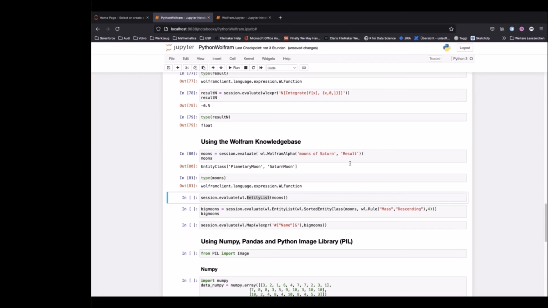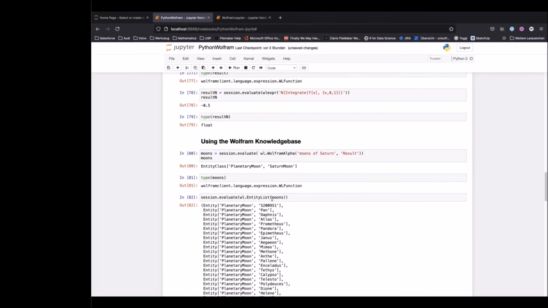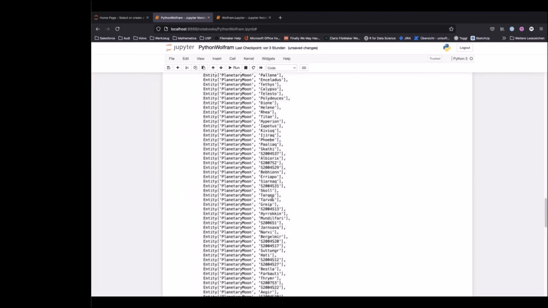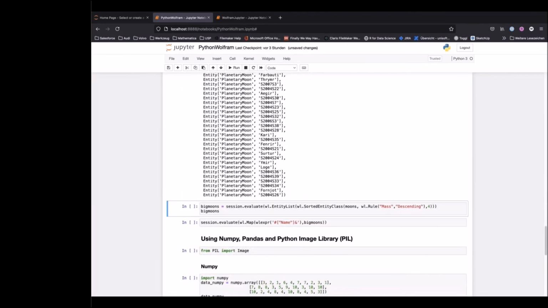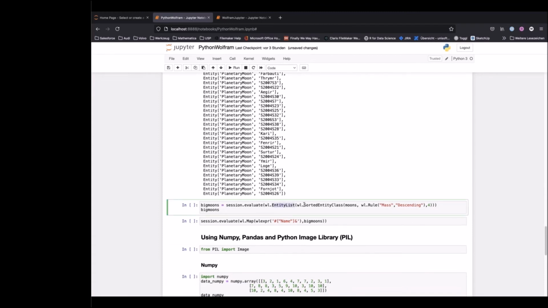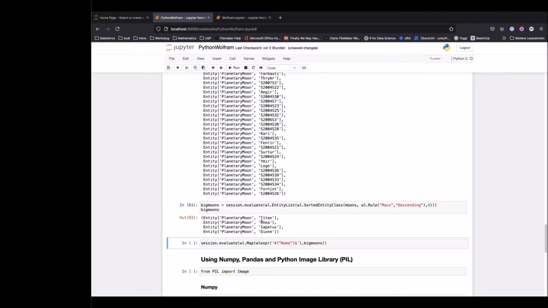With the Wolfram function EntityList, we can get a list of all the moons of Saturn, which are quite a lot, over 80, I think. And like in Mathematica, we can then sort these entities by the class mass in descending order and just list the first 4 of them. That's why it's called bigMoons, and the biggest one is Titan. And again, Python cannot do anything with it at this point in time.